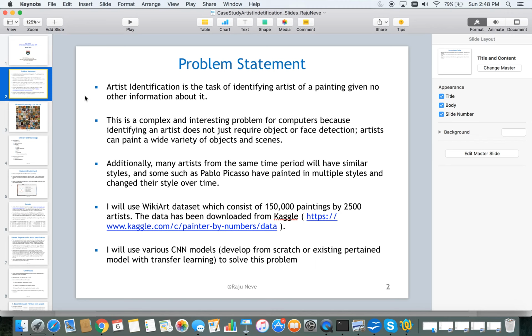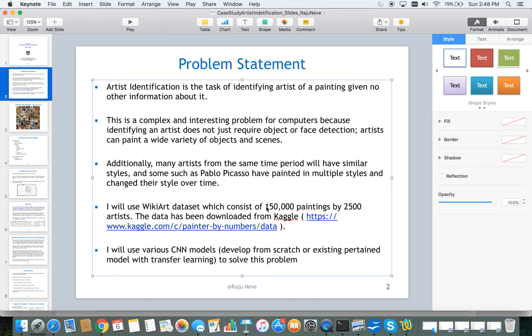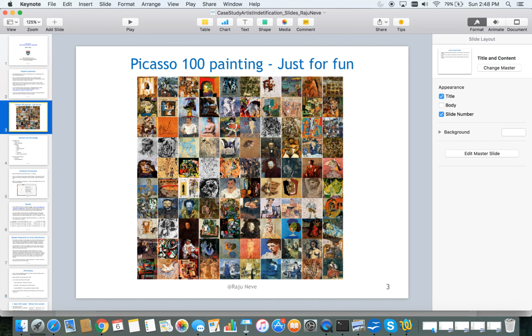I'll be using the WikiArt database, which consists of 150,000 paintings by 2,500 artists. The dataset can be downloaded from Kaggle. I'll be presenting various CNN models. One of them I developed from scratch, and some of them are already implemented and pre-trained, using transfer learning. Just for fun, I'm plotting here 100 paintings of Picasso, just to see what we will be classifying.